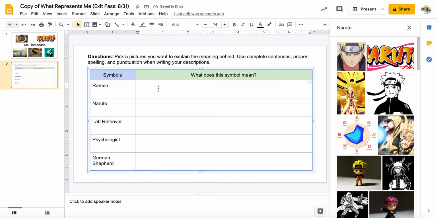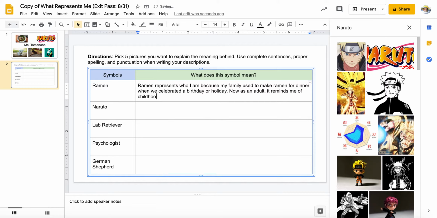So remember, for this part, we're practicing writing complete sentences. So ramen represents who I am because my family used to make ramen for dinner when we celebrated a birthday or holiday. Now, as an adult, it reminds me of childhood.